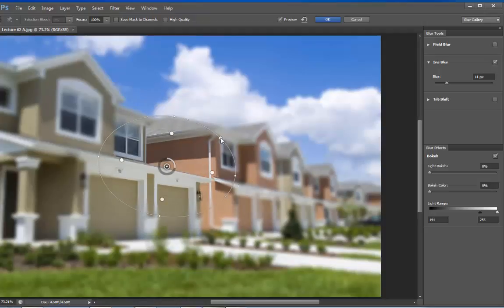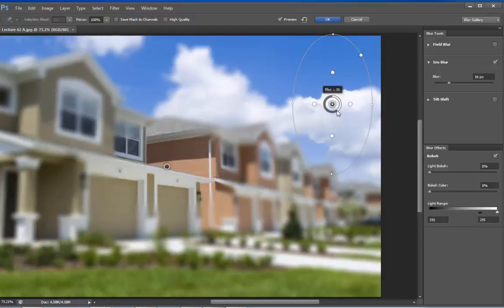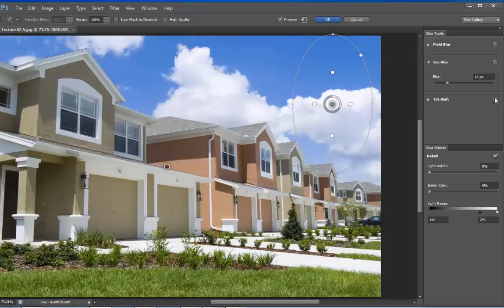Now this square will change the shape of this area. It can convert it into a square-like shape or back to a sphere. Just like field blur, we can add multiple focal points. If we click here, we can add one more point and adjust it like so. Let's turn this off and look at the tilt shift.